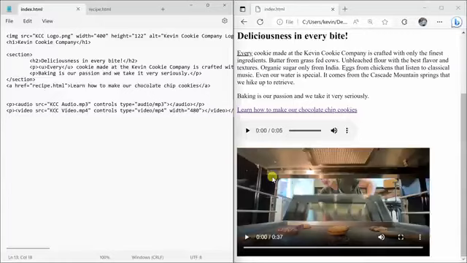I think what we really need now is an order form where people can order some of these cookies. Let's open up File Explorer once again.